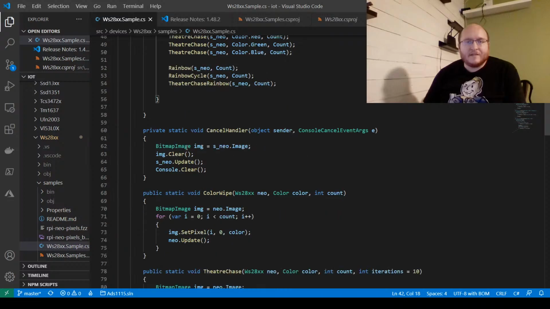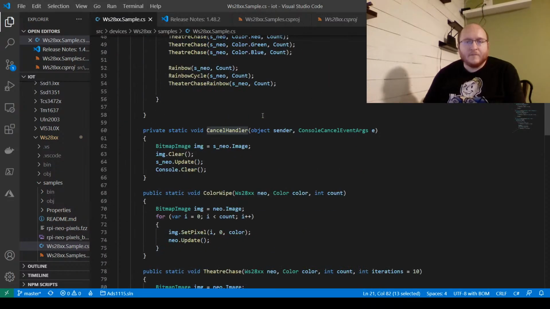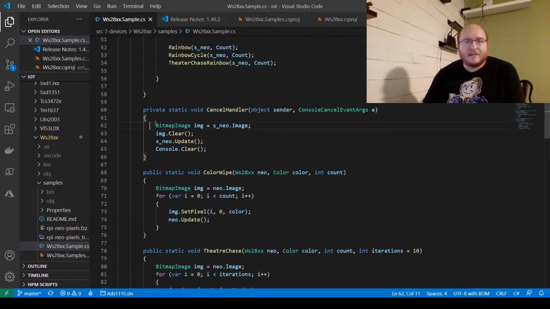Actually, let's first continue with our cancel handler, like I mentioned before. It's just clearing out the LEDs, setting them all to blank, then updating them all to be blank, and then clearing out the console. That way, when the application ends, you have an empty console.